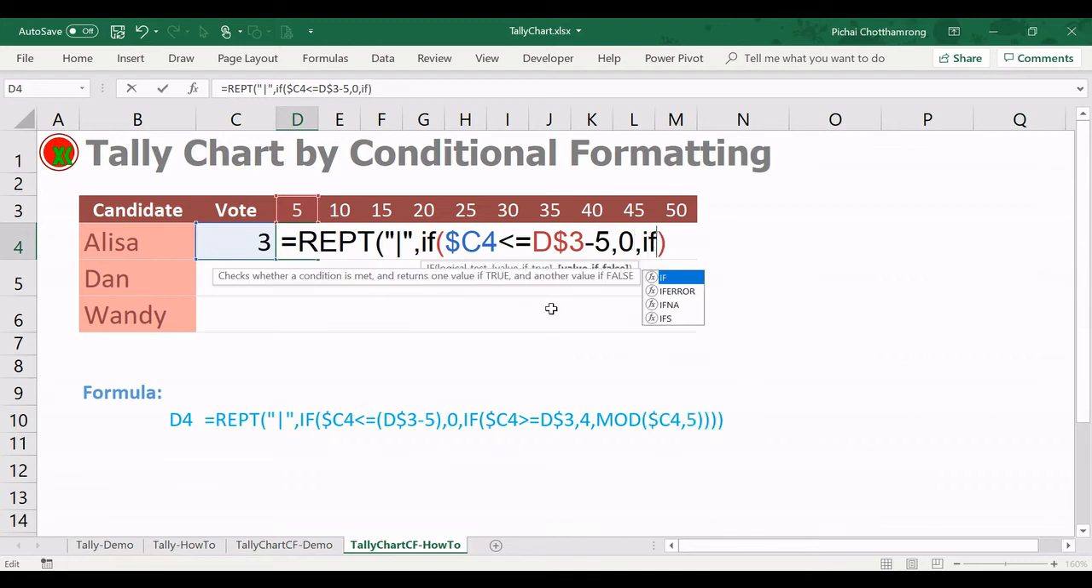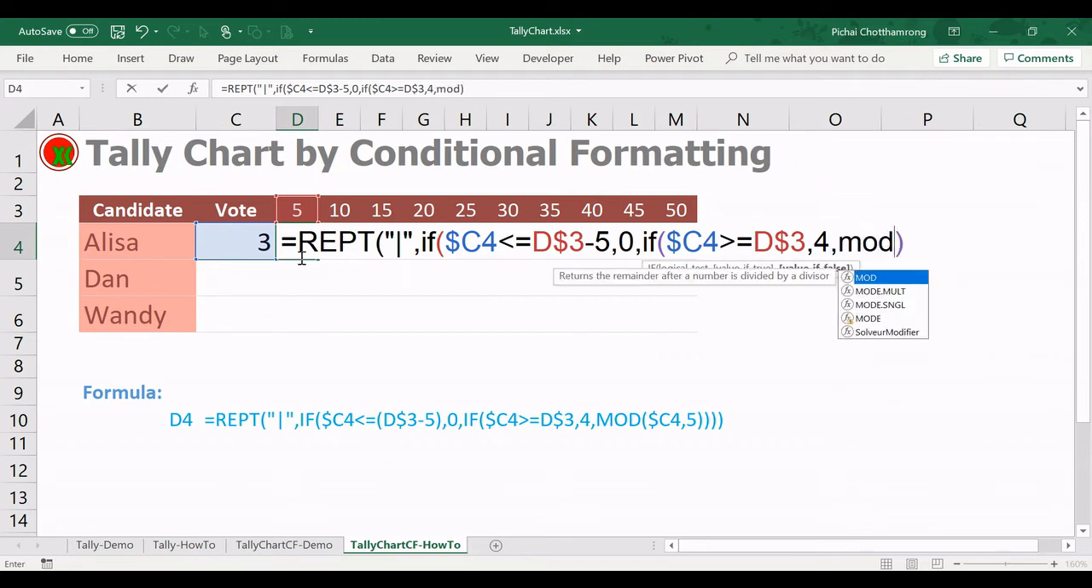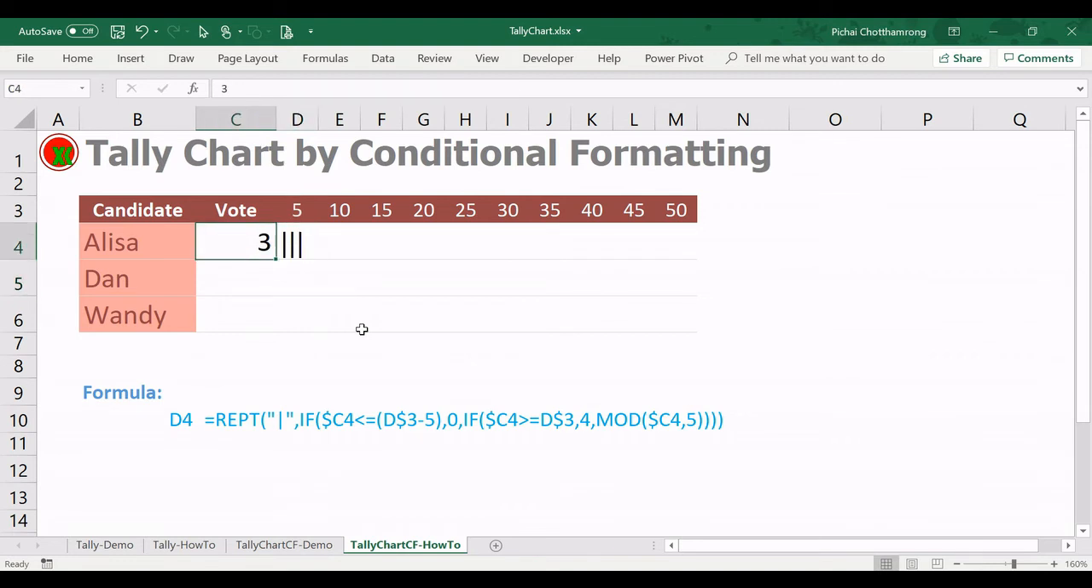If it's 0, then repeat 0 times. Or else, if this mark is more than or equal to this number of each column, if it's 5 or more than 5, it will show only 4 times. If it's less than 5, then I will show the modulus of this number, of the mark number, divided by 5. Okay, this is our formula.